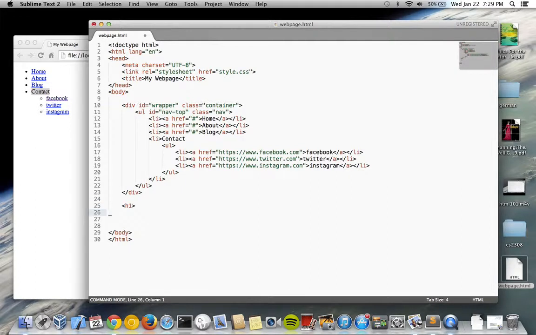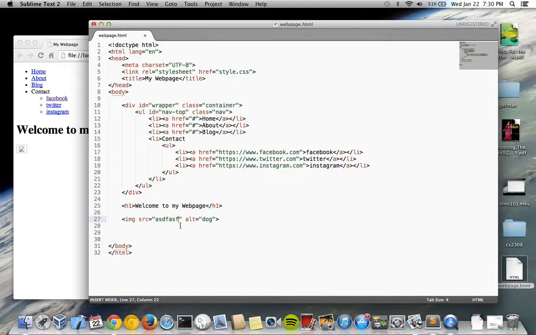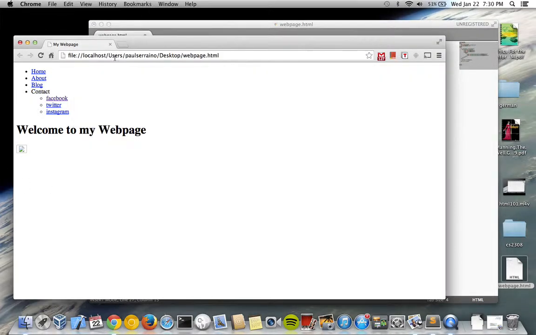But I'm just doing a personal website, so I'm going to put welcome to my webpage. You also might want to include images. And the image tag has two attributes, source and alt. The source is the source of where your JPEG or PNG is located, and the alt is the alternative text. So if the image fails to load, the alternative text will show up. So we'll put something that just doesn't exist and see what that looks like. And it didn't show up. Dang it. Oh well.